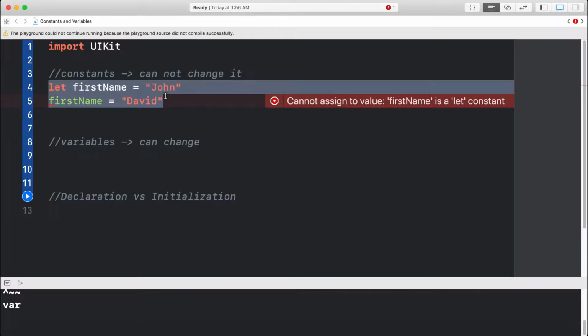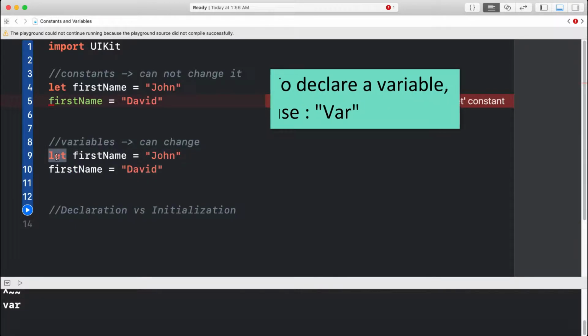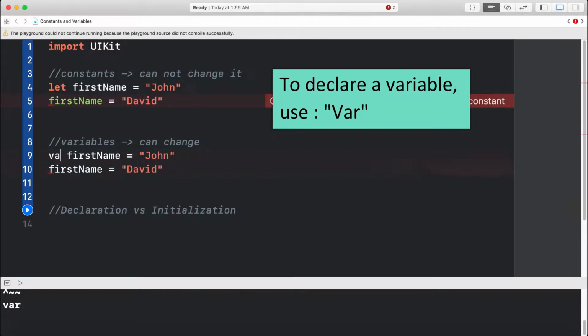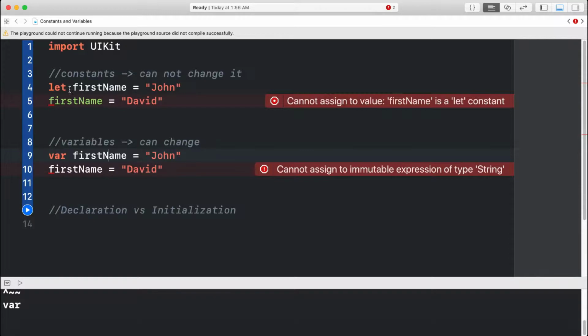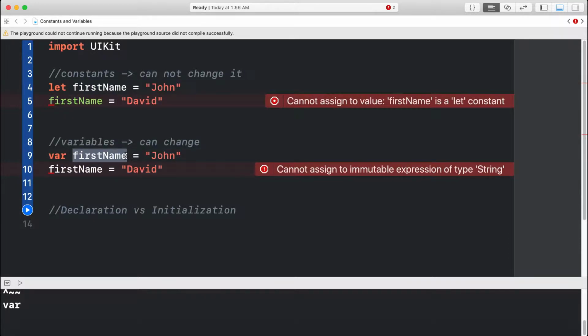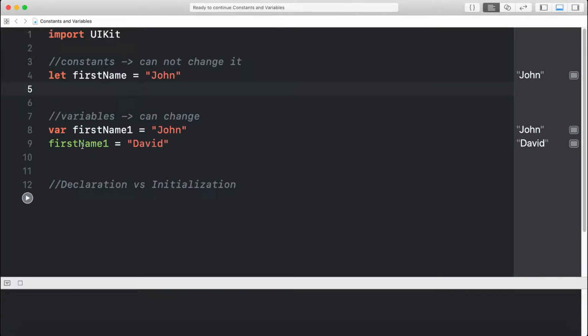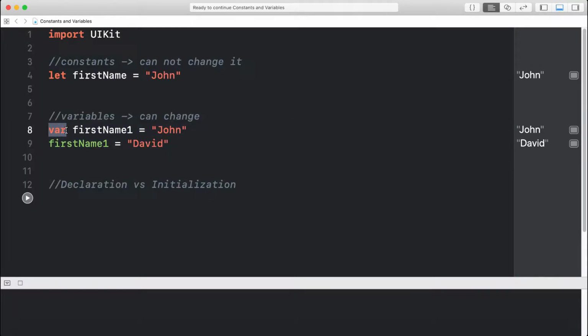But this thing is allowed in variables. You declare a variable by using the keyword var. Since in the same program you cannot use the same variable name again, we'll have to change this variable name. Let's put 1 in front of it. This is fine. If we're dealing with a variable, you can change it.